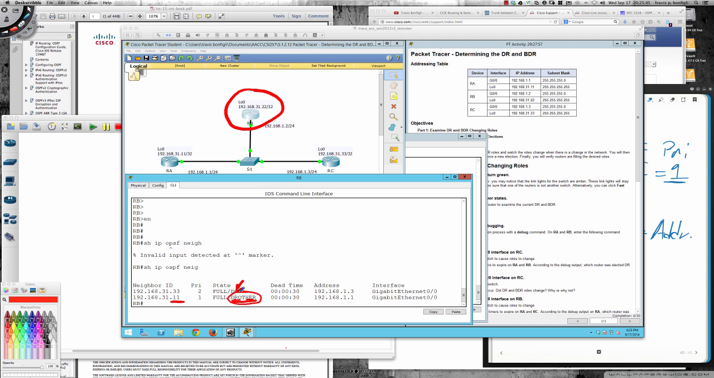Now, this DR other is definitely a candidate to become a BDR and to step in if the DR were to fail. The current BDR, which is router B, the router that we're on, would become the DR, and then router A would become your new BDR. And we'll take a look at that in just 1 second. So let me clear the screen here, and let's go back to the mouse.